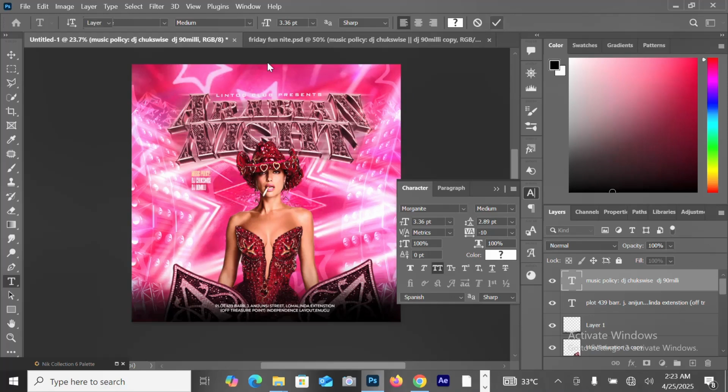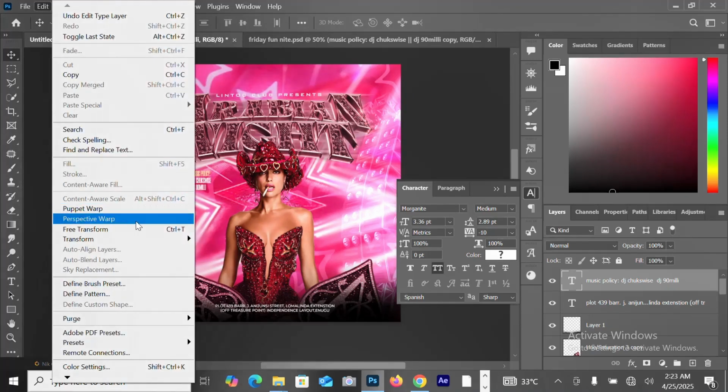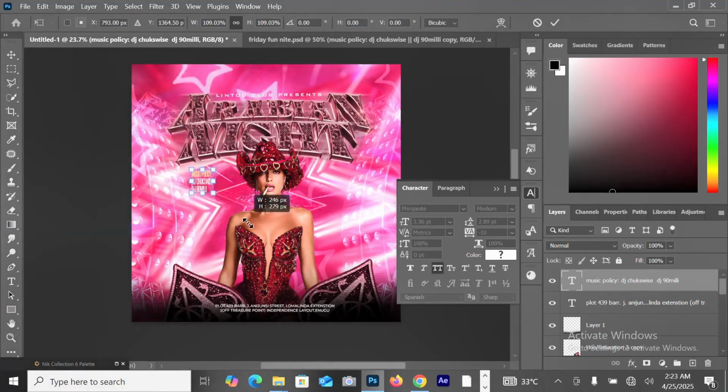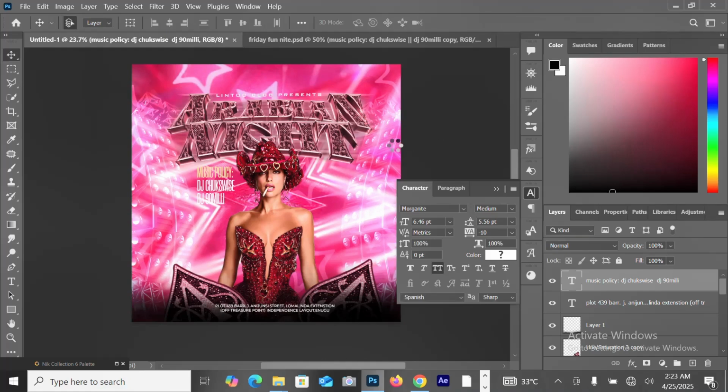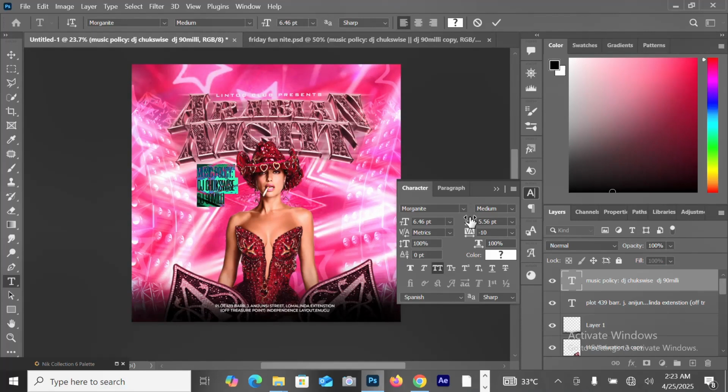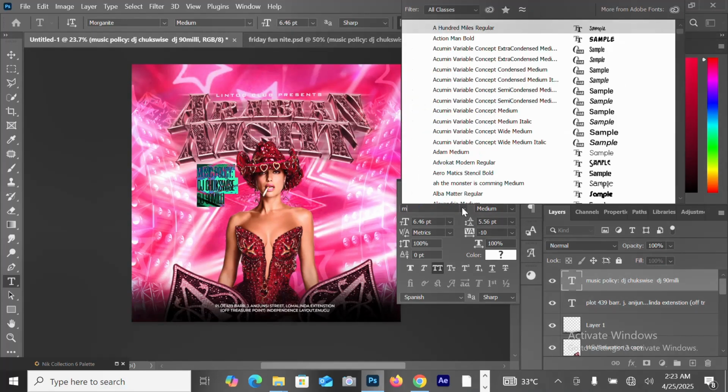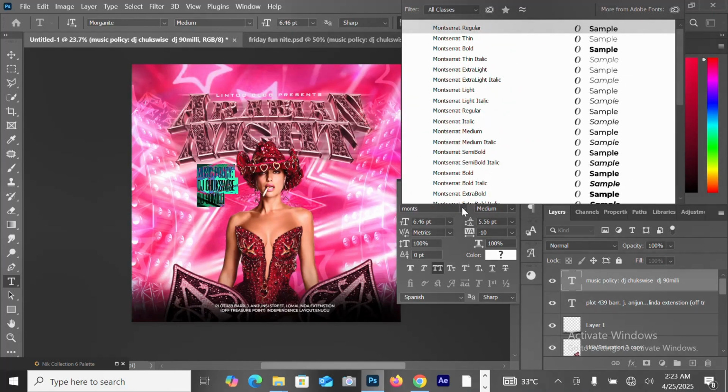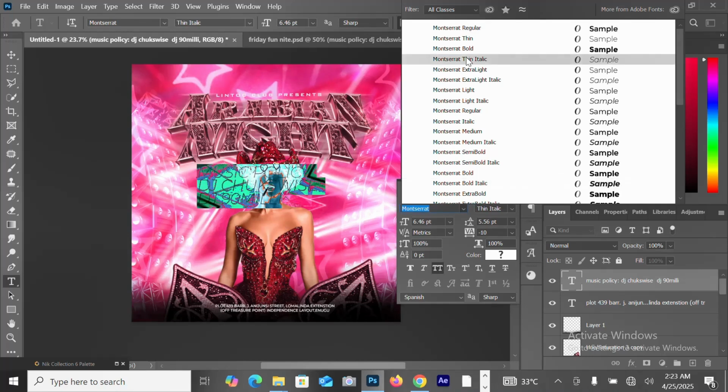Let me share Morganite now. It creates space for you. It is Morganite. You can choose to use Morganite. It's still very much okay. But for the sake of this tutorial, I used Montserrat. Okay. So let me search for Montserrat regular.